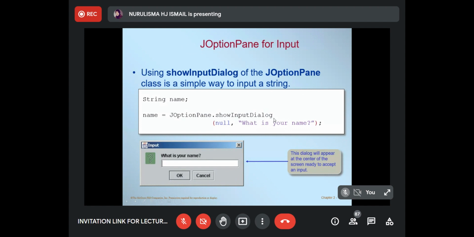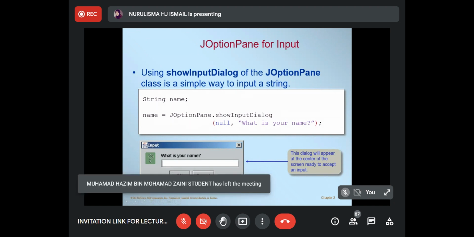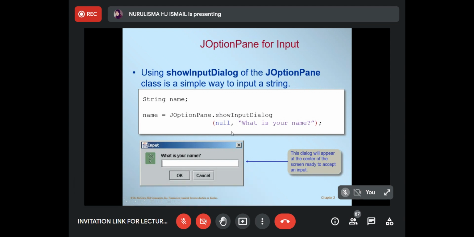And then showInputDialog is the method. This is the parameter and the argument for this method: "What is your name?" So it will print like this. Here, it will refer to whether you click OK or Cancel. This is what the output for this code looks like. The dialog will appear at the center of the screen, ready to accept an input.